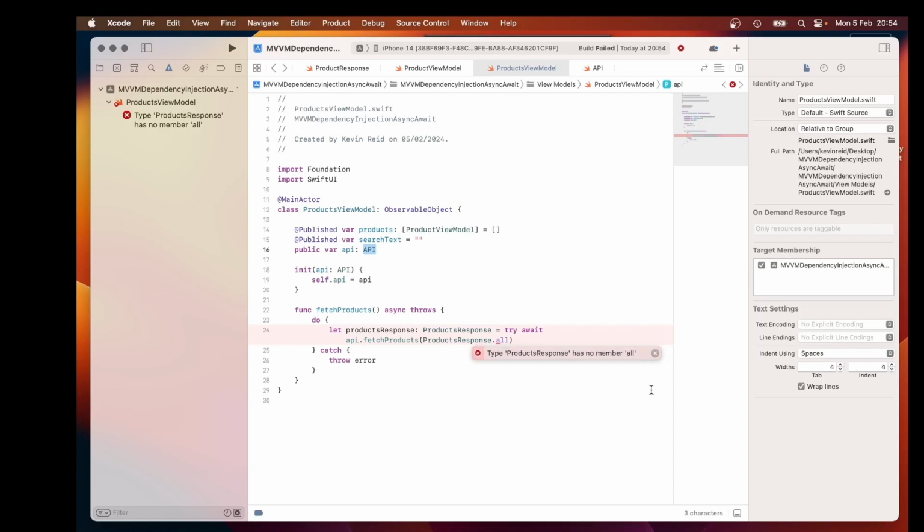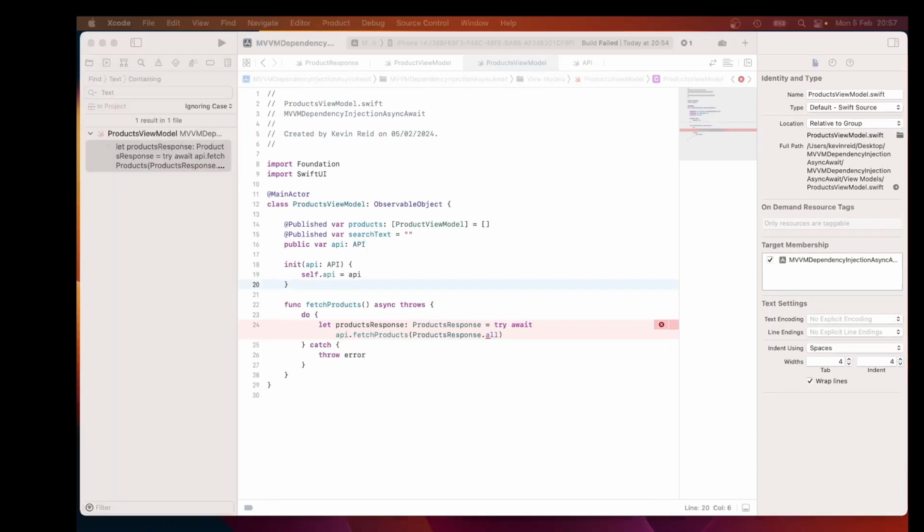Has no member all. The reason why all cannot be found is because we need to create another file, a ProductResponse extension. And the ProductResponse extension will include a URL with the forAllProducts endpoint.